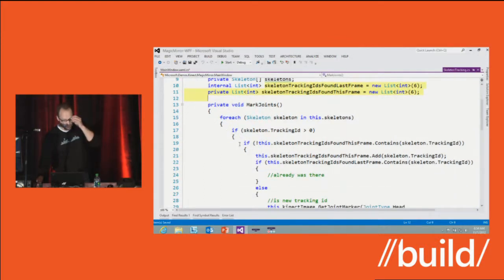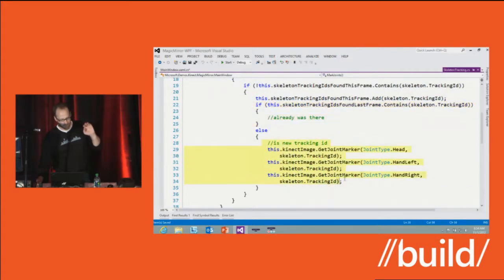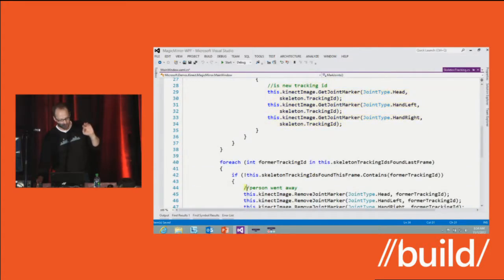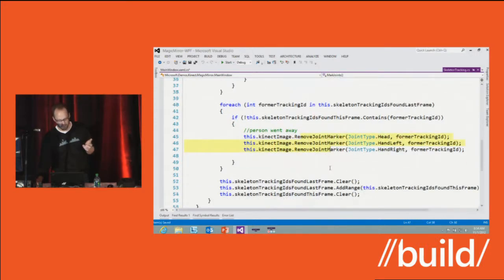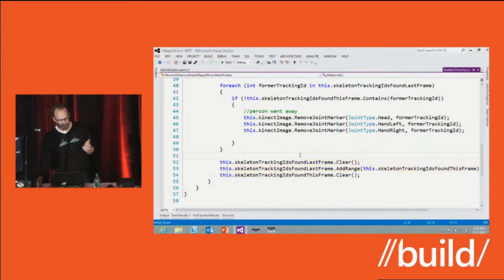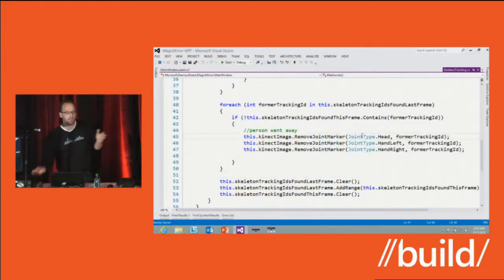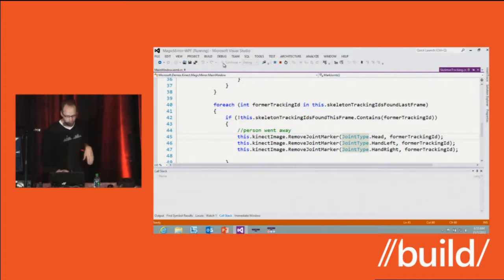Using this code here, I'm able to see basically who was already there. Is it a new person, or did a person go away? And I handle that differently. So I go ahead and basically talk to my little layer and draw a joint marker on the head, the left hand, and the right hand. If I have a new person, I remove those things normally. And then I just collect this stuff. So there's 20 different joint types, the legs, arms, shoulders, head, etc. And let's go ahead and just see this in action, assuming I didn't forget a little step.